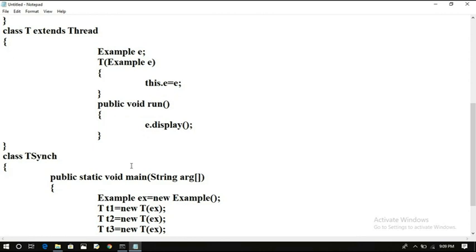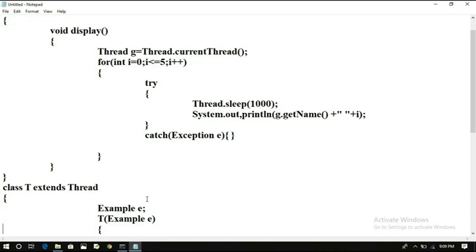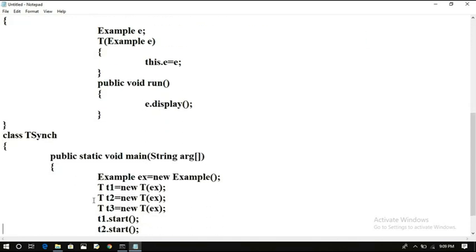Our program always starts from the main function. So first the main function will be executed, right? In the main function, we are creating one object for the class where we are writing the threading instructions, and we are creating three objects for a thread class, right? Creation of an object involves a constructor. We have seen two types of constructors: the default constructor and the parameterized constructor.